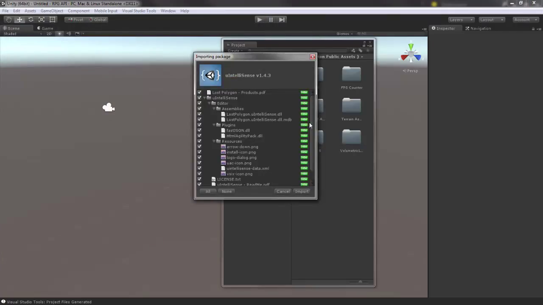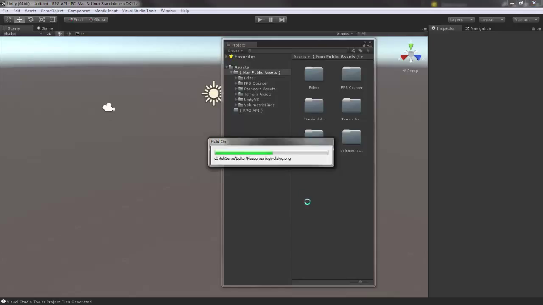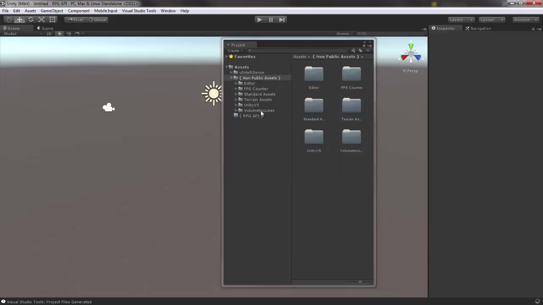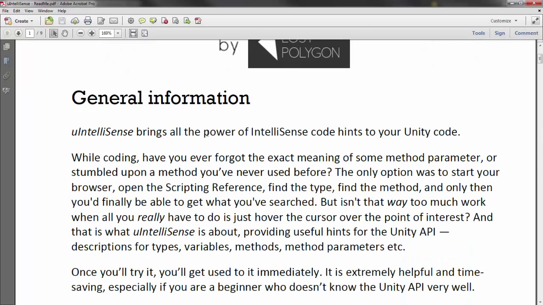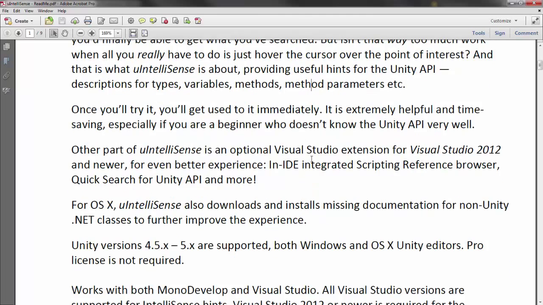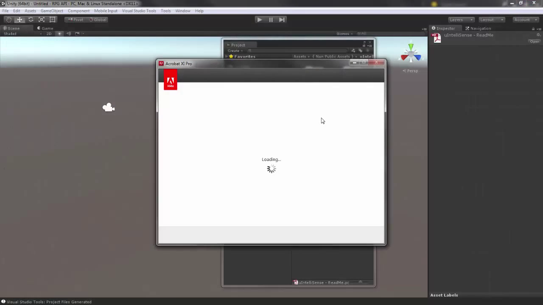Okay? And do you have any documentation? Well, it has a Visual Studio extension, so import. And where did it go? There. Import there. Oh, yeah, it has a documentation. Okay, let's open and see what it's all about. Brings all the power of IntelliSense code hints to your Unity code. Okay. Ouch, what? Oh, come on.